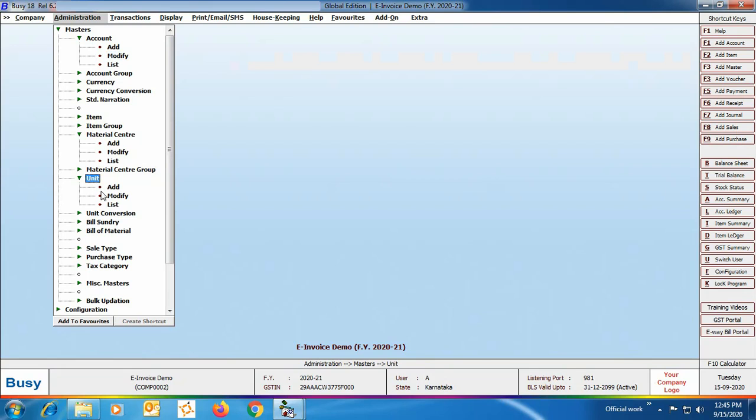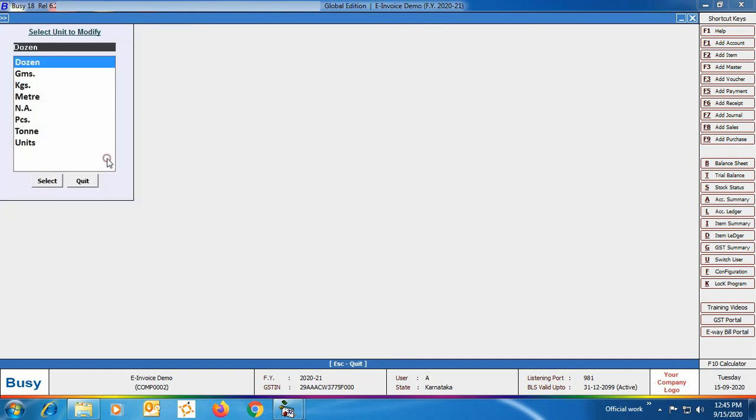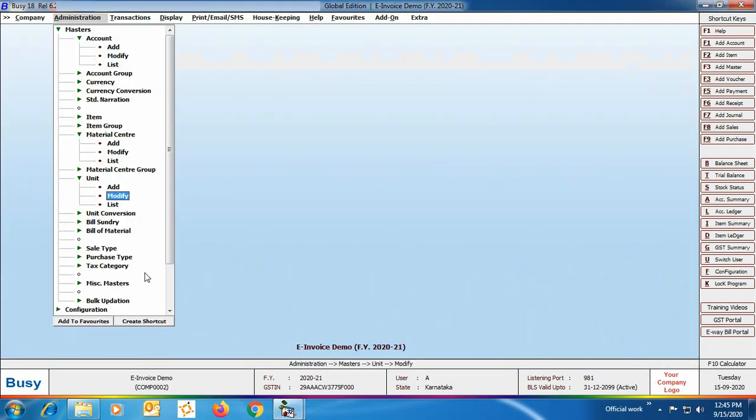Next, we are opening unit master in modify mode to enter the UQC code for e-invoice, that is unit quantity code for e-invoice. Just like we have UQC for e-way bill, now we will be specifying UQC for e-invoice. For list of UQC for e-invoice, you can refer to GST portal. Click save button to save the unit master.